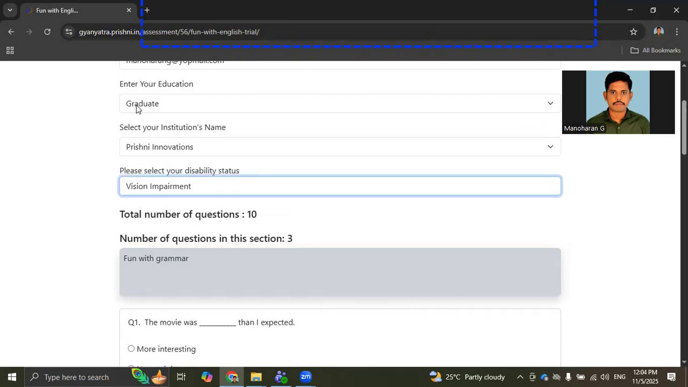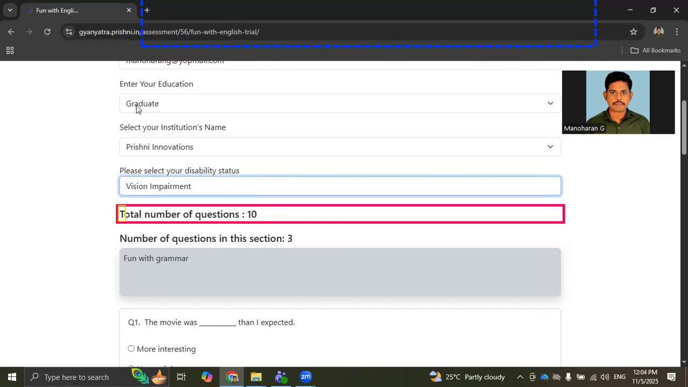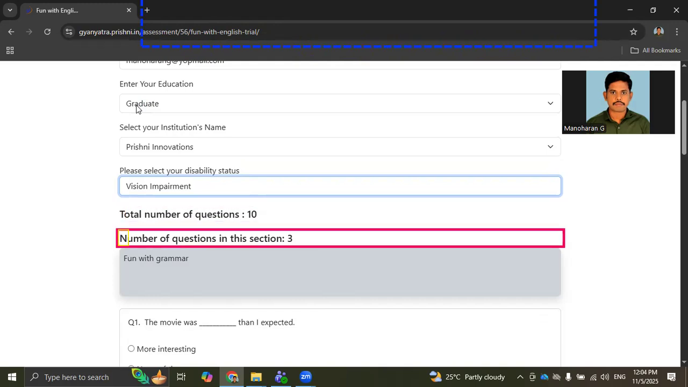Now I'm going to demonstrate how to answer the multiple choice questions. After entering the disability status, press down arrow. Heading level 2: total number of questions: 10. So this assessment has 10 questions. Then press tab, press down arrow. Heading level 2: number of questions in this section: 3. So in this section, multiple choice questions is 3.